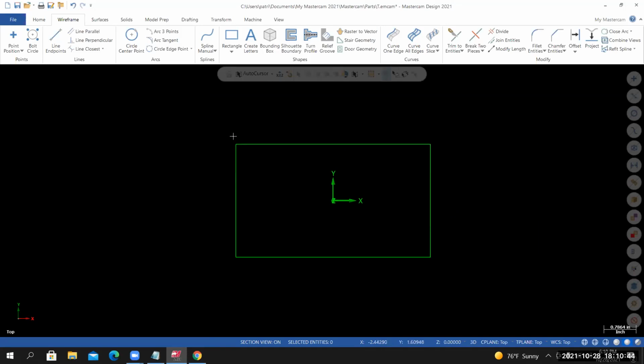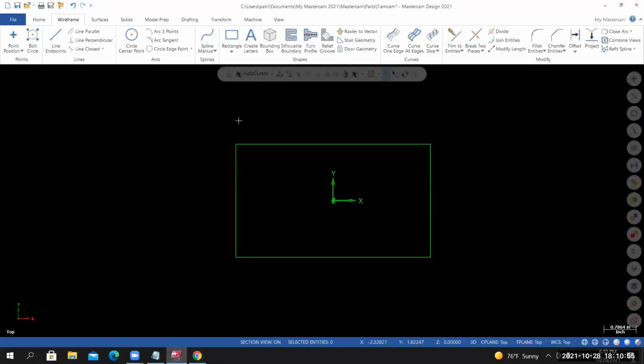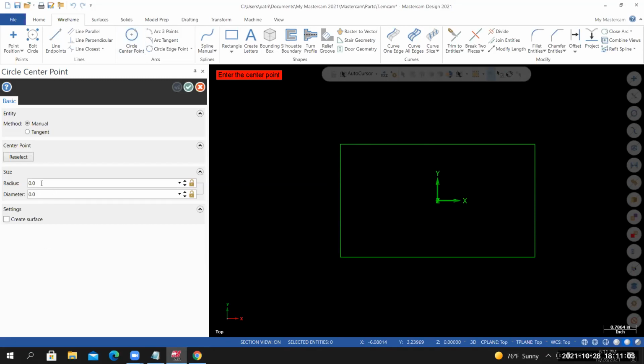I'm now going to draw in 4 circles with a 0.6 radius. That information is coming from this dimension on the drawing. So draw in 4 circles, 0.6 radius. Let their center points lock on to the outer corners. So I'll go to wireframe, circle center point. For the radius value, 0.6. I hit enter. And then to create multiples, I'll lock down the value.